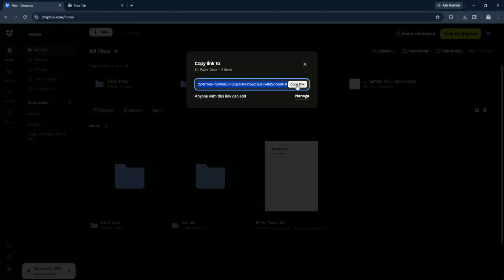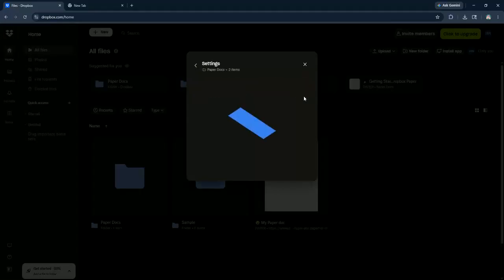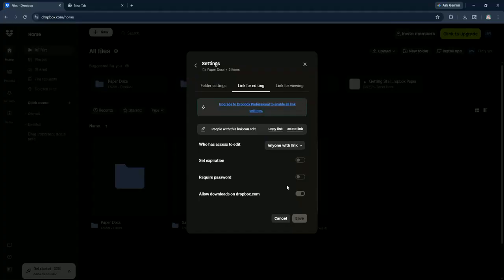You'll want to focus on the section that says Copy Link. Click on Copy Link, and Dropbox will generate a URL for you. This link is now copied to your clipboard. You can go ahead and paste it into an email, a message, or wherever you need to share it.